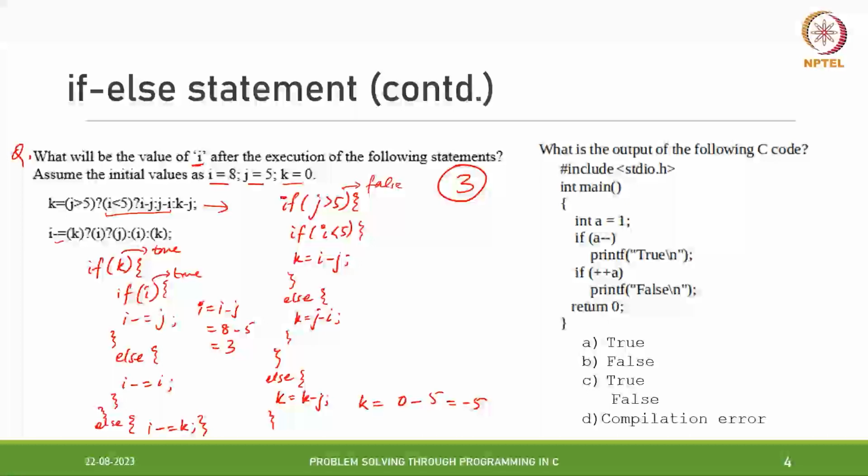Is it clear how this came out to be? So whenever you encounter ternary statements, nested ternary, convert it, write an equivalent if-else statement and solve it. That is the easiest way to solve these ternary expressions.